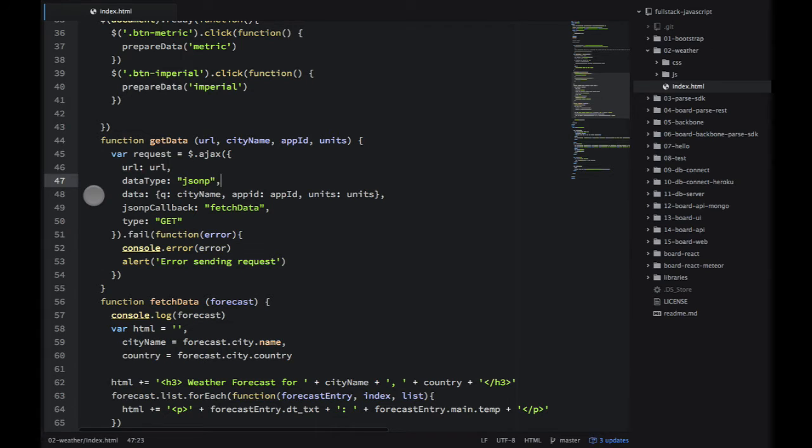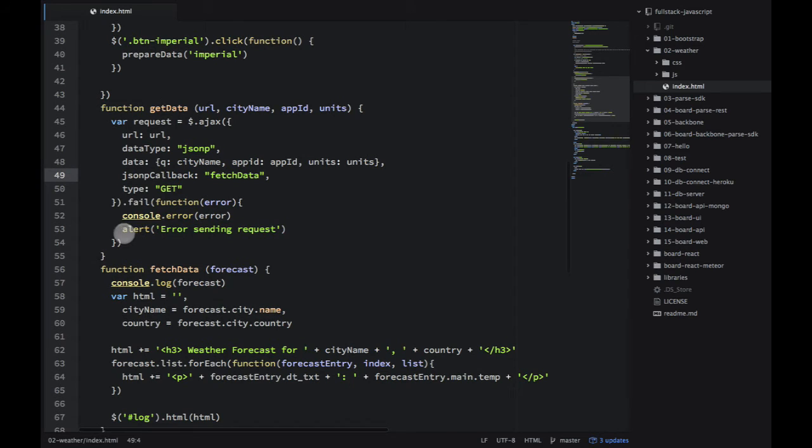And the important thing here is to know that we are passing the units and we are passing the city name in this property data. And then, of course, we have the URL on line 46, and then we have the get parameter on line 50. In case it fails, always have the error message.